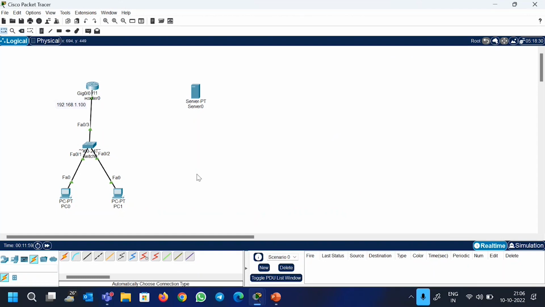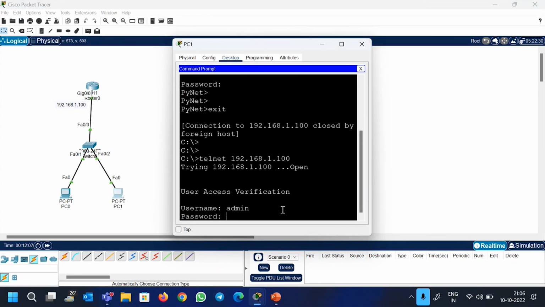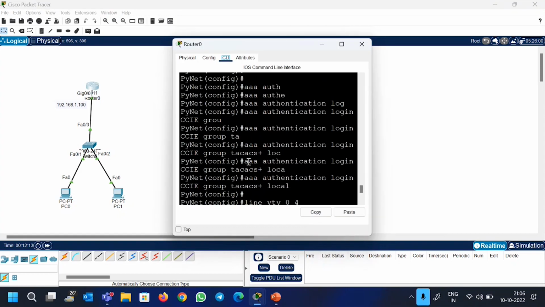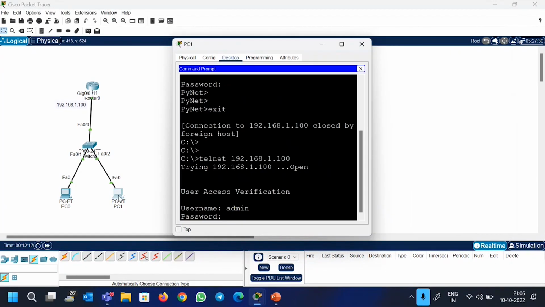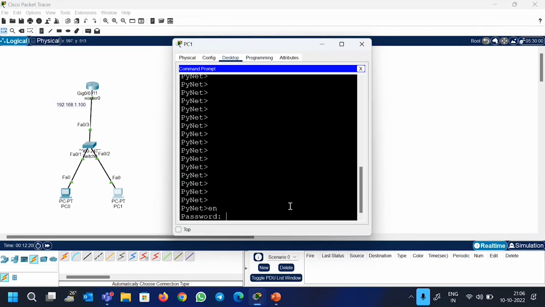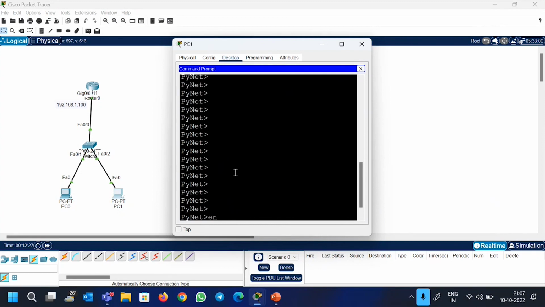Now, if any user wants to take the access, in that case you can take the access with that admin. I guess it was admin123. Let me check what the password was. Admin123. So we got the access here. The enable password was Dinesh. So you can now see that via the admin password we got the access to the router.